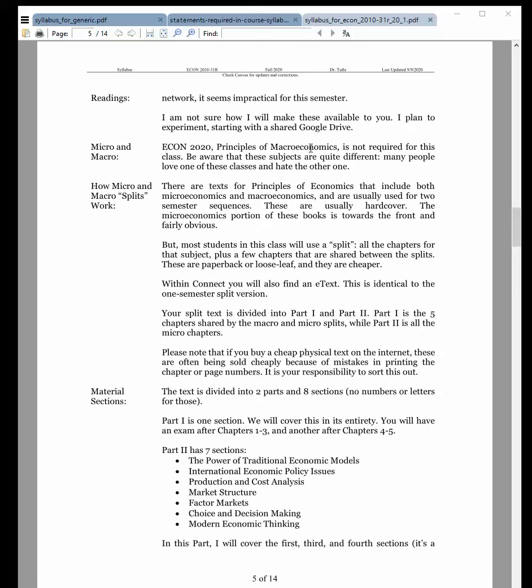Okay. All right. When an author writes an economics book, they write a big hardcover book that the publishers then split into micro and macro versions, which are largely the same, although they have some common chapters. Your split text is divided into two parts, one and two. You are going to be doing part one in this class and parts of part two.